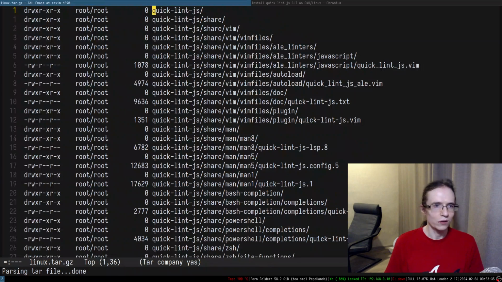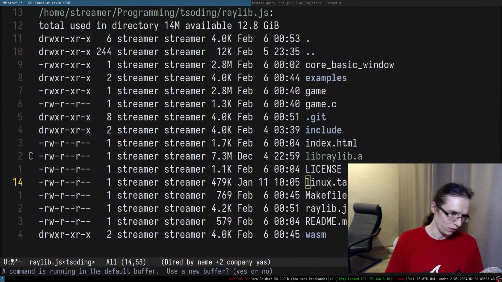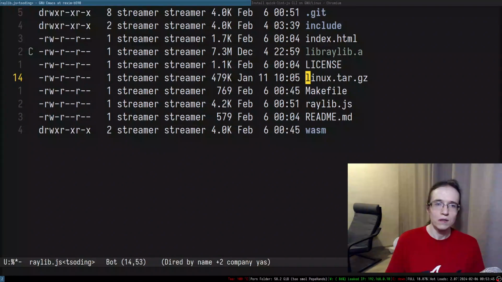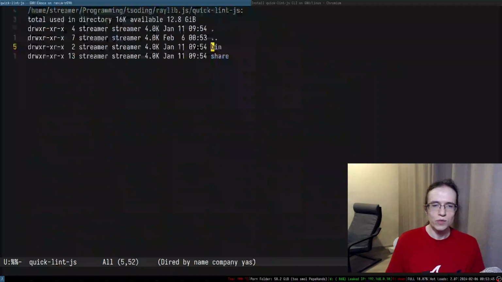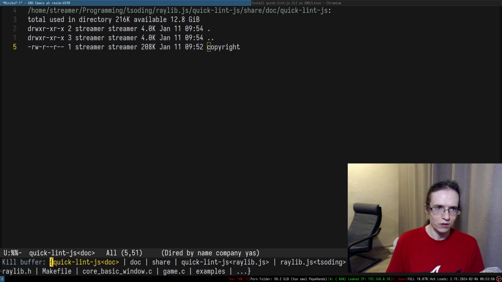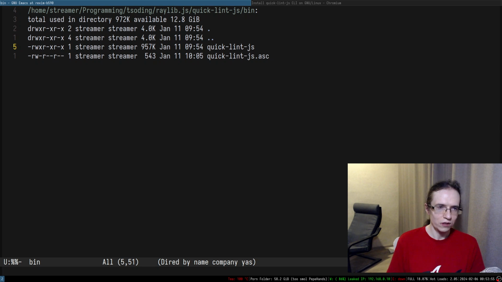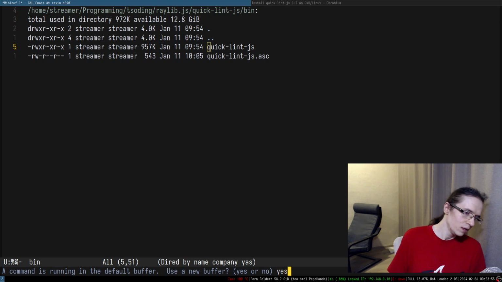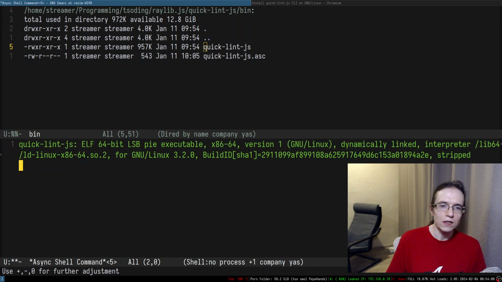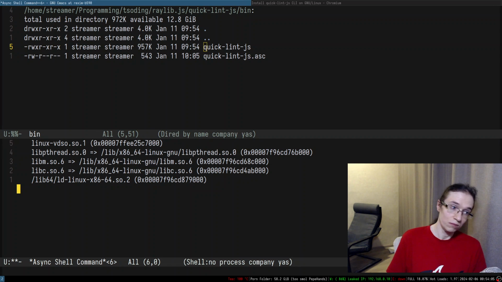So if I take a look at that, all right, this is the project, and let's just unpack this. QuickLint.js. So there's a lot of docs and stuff like that. That's cool. And bin, and this is executable if you take a look at the file. So it is dynamically linked, but does it depend on anything? Okay.